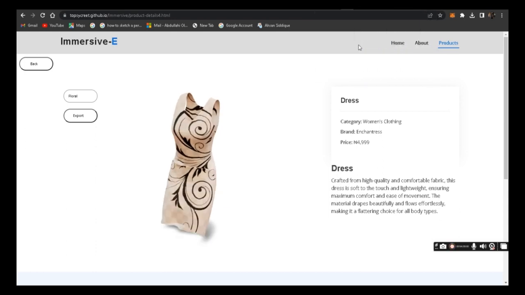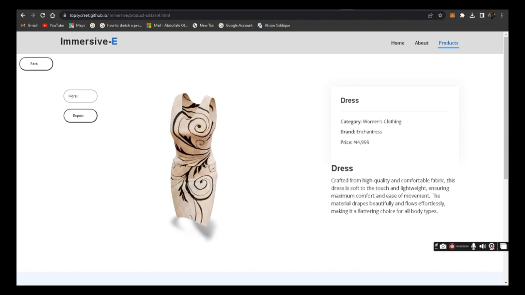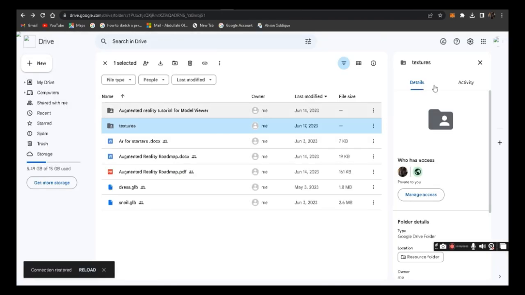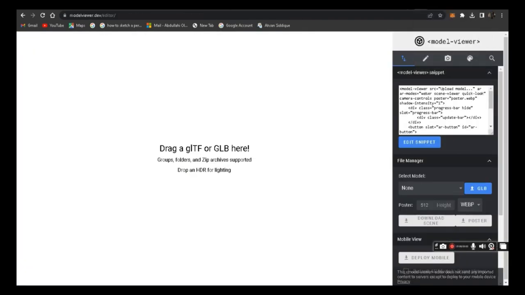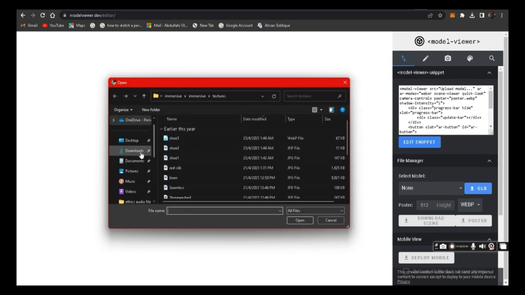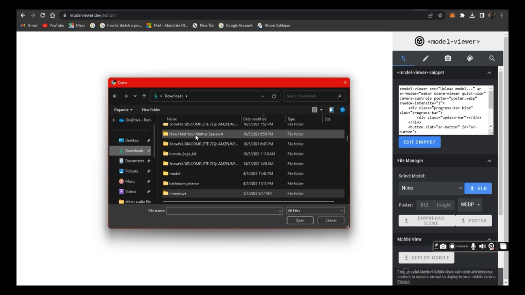I'll provide you with the GLB file and the texture folder that I'm going to be using for this project. Once you've downloaded the GLB file and the texture folder, which will be in the link provided to you, we're going to open that GLB file in Model Viewer Editor. This is the link here, modelviewer.dev/editor. Click on this blue button over here and find our GLB file in the downloads.